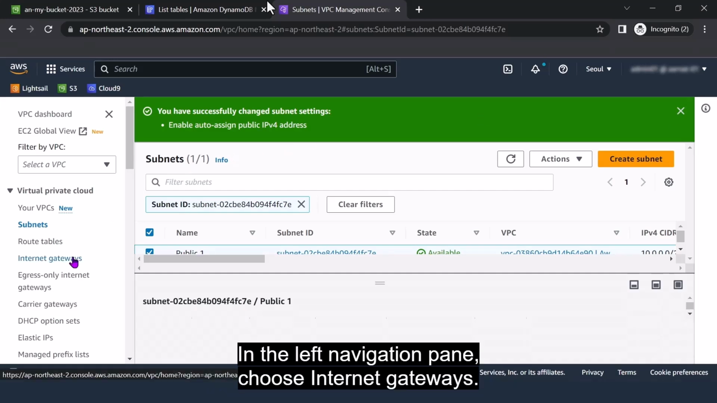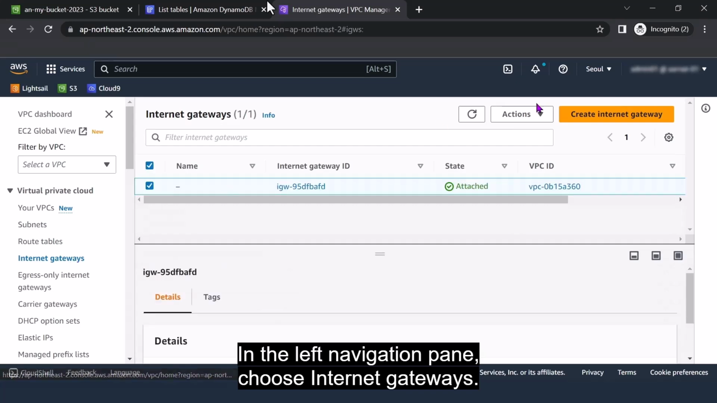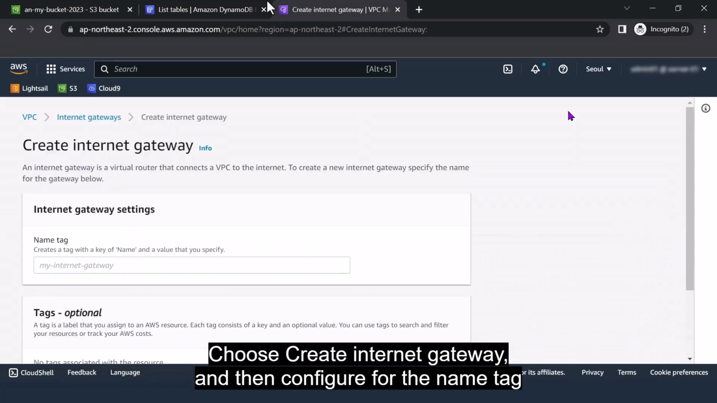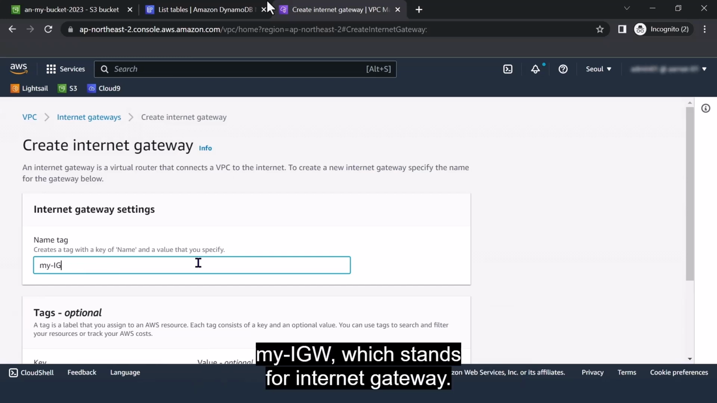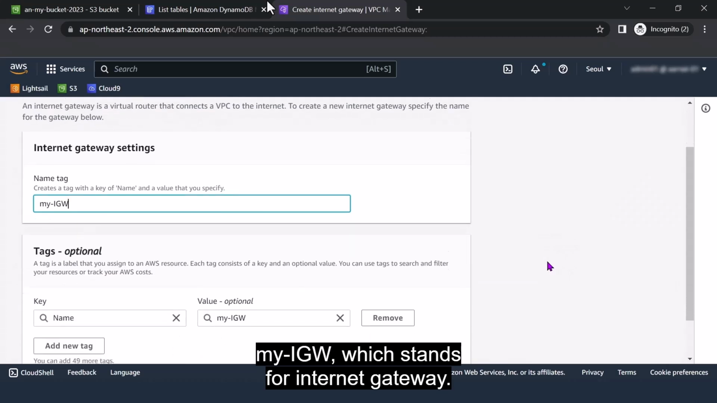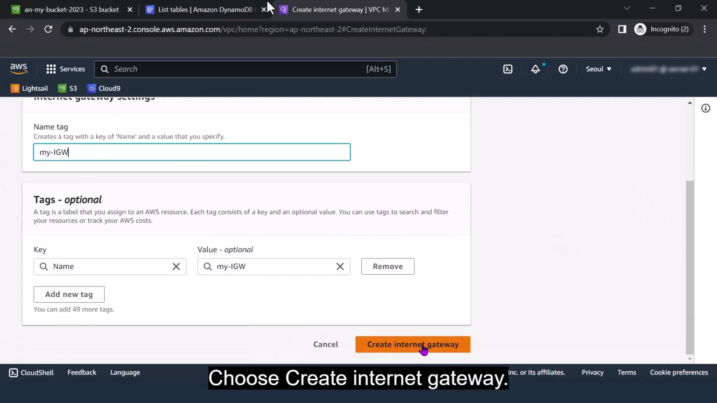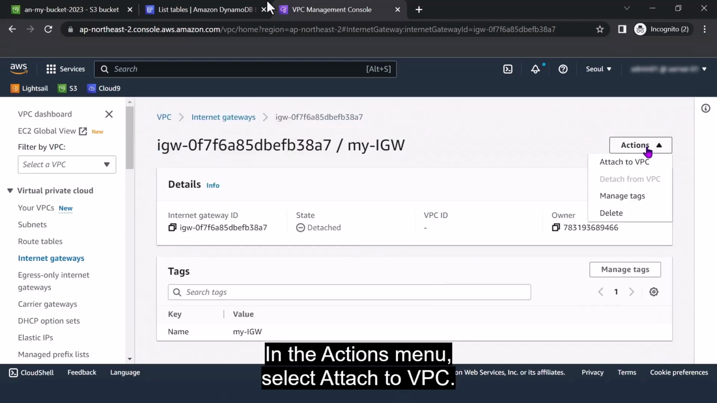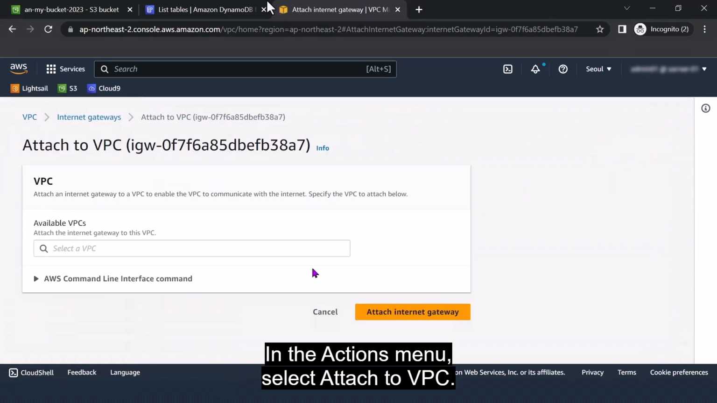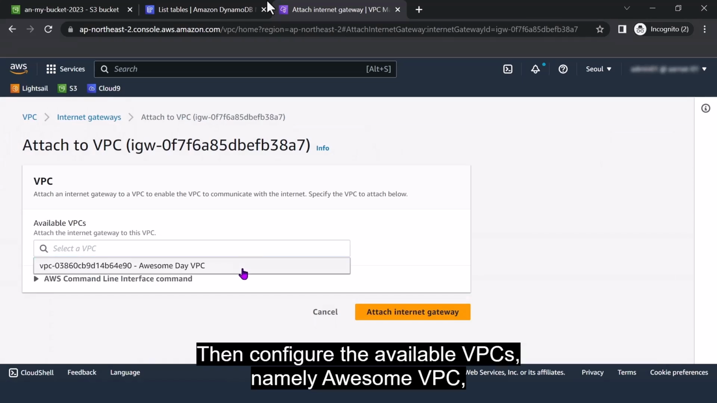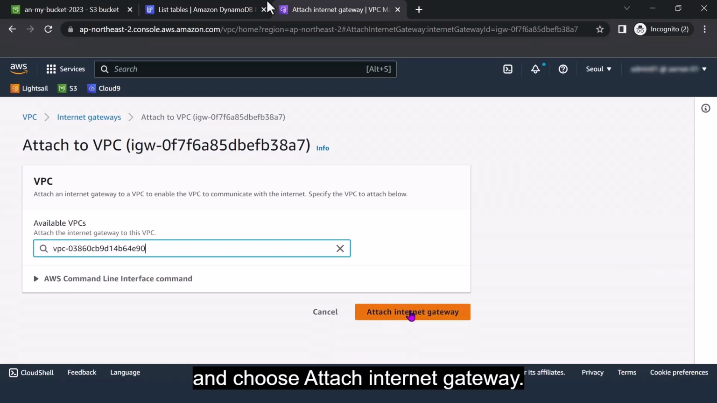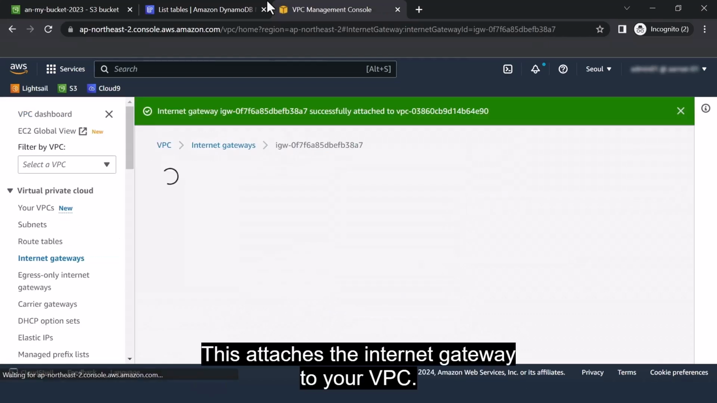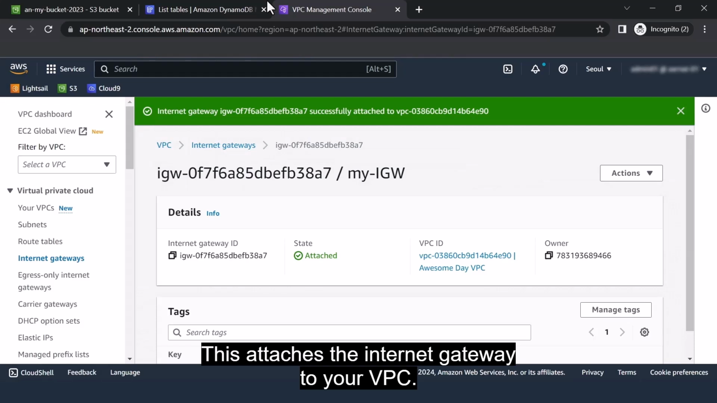In the left navigation pane, choose Internet Gateways. Choose Create Internet Gateway and then configure for the name tag MyIGW, which stands for Internet Gateway. Choose Create Internet Gateway. In the Actions menu, select Attach to VPC. Then configure the available VPCs, namely Awesome Day VPC, and choose Attach Internet Gateway. This attaches the Internet Gateway to your VPC.